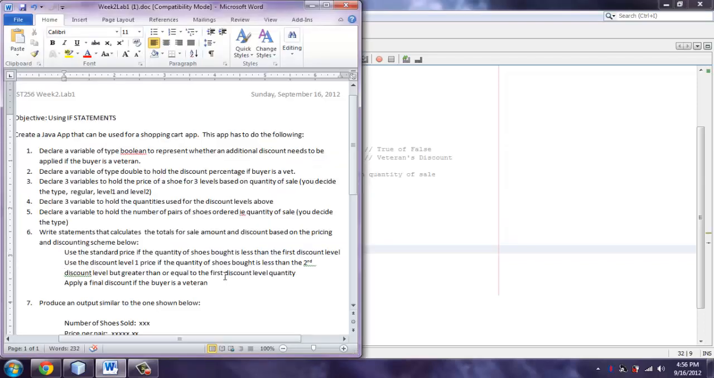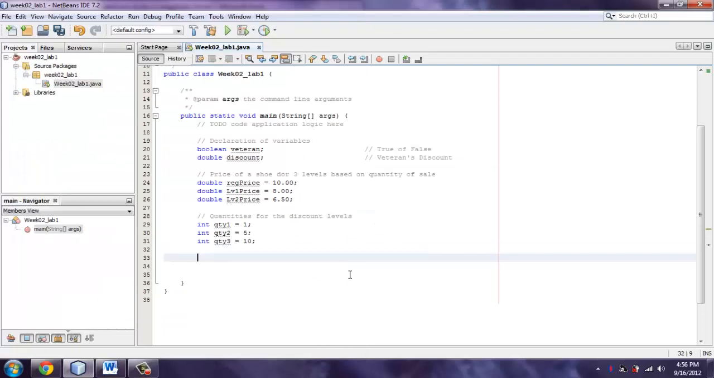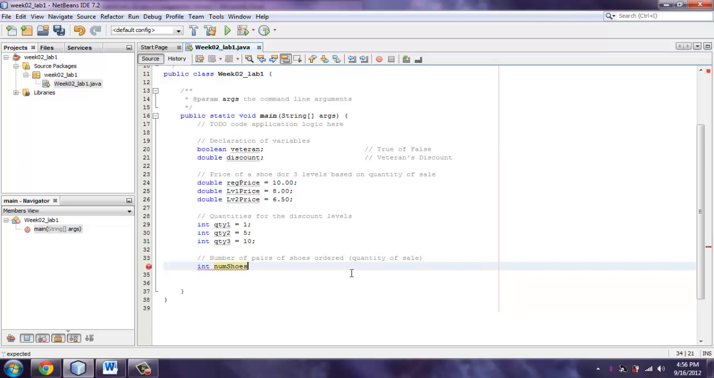Step 5 says we need to declare a variable to hold the number of pairs of shoes ordered, i.e. quantity of sale. You decide the type. So, number of pairs of shoes ordered or quantity of sale. So this will be of type integer, and I'm going to name it num shoes. And I will initialize it to 6 for now.